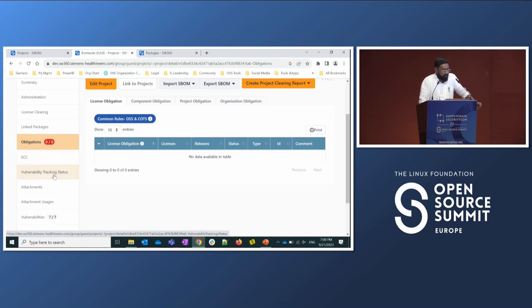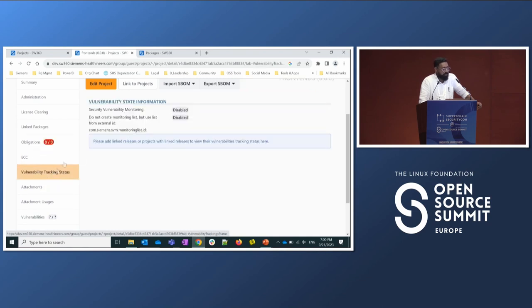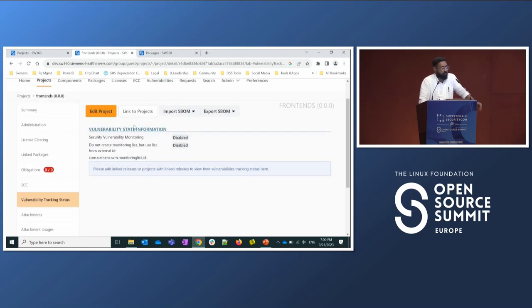When it comes to vulnerability tracking status, if you have enabled vulnerability monitoring, we have currently linked an internal tool from Siemens for this. It does a nightly sync to that vulnerability application and gets all the information back to this project level. So it's real-time tracking with a daily sync.